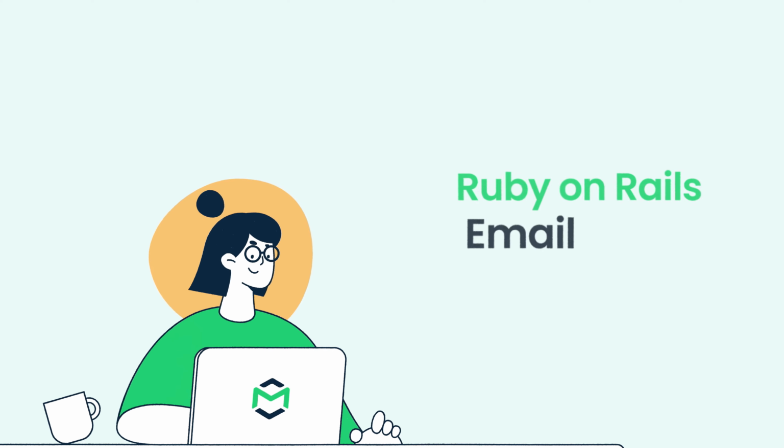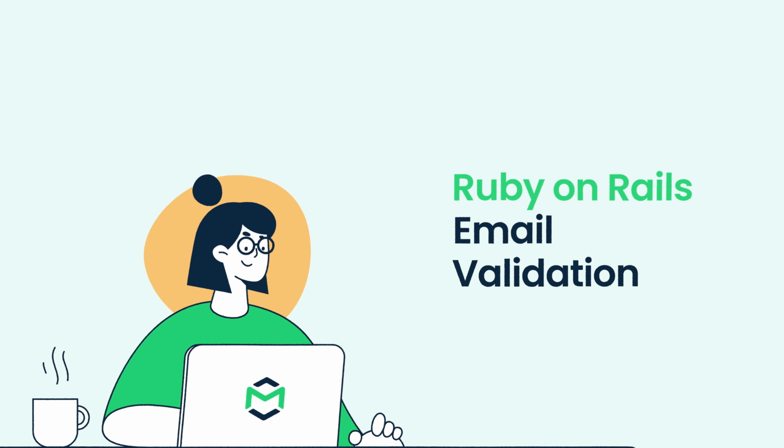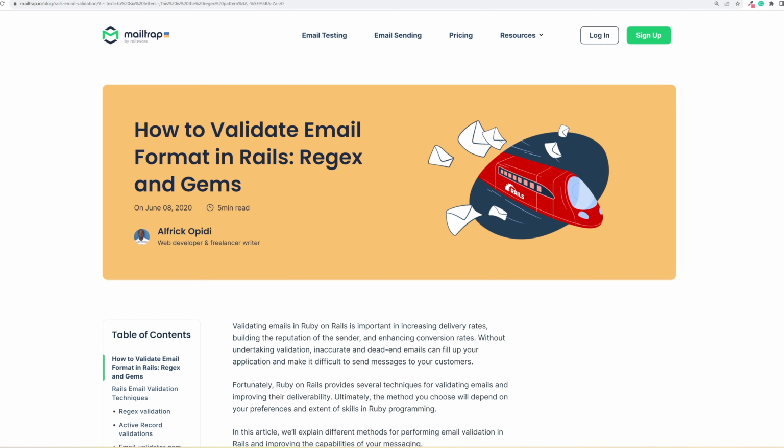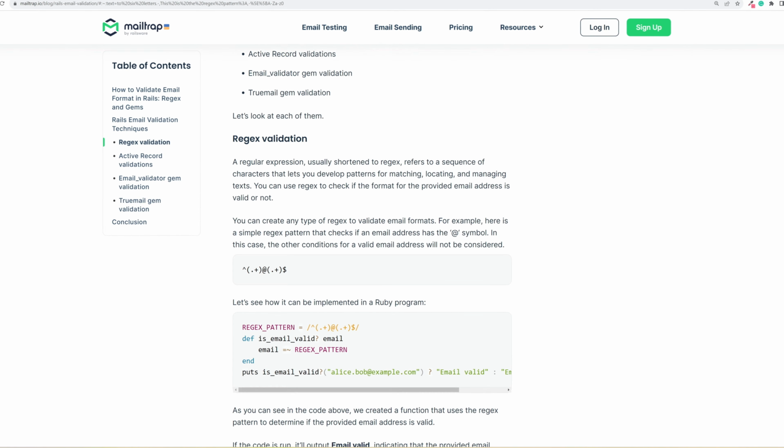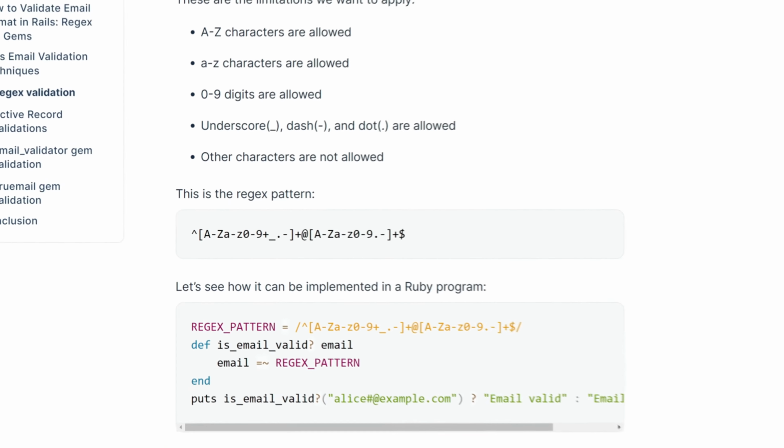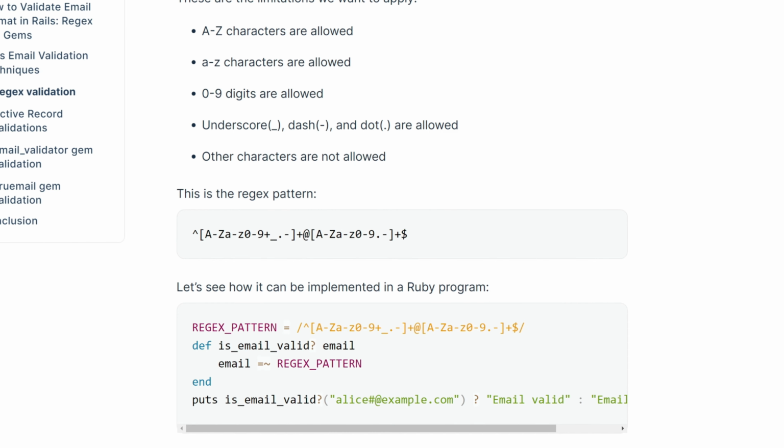In this video, we'll explain how to perform email validation in Ruby on Rails. First, let's review how to create a simple regular expression, commonly known as a regex pattern, which is a sequence of characters defining a search pattern to validate email formats.